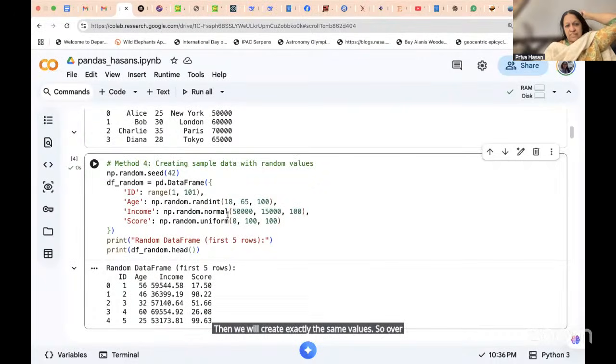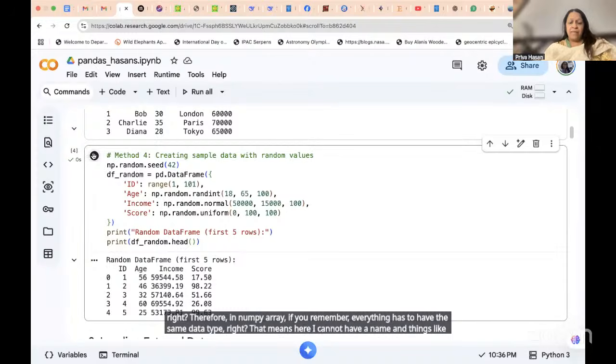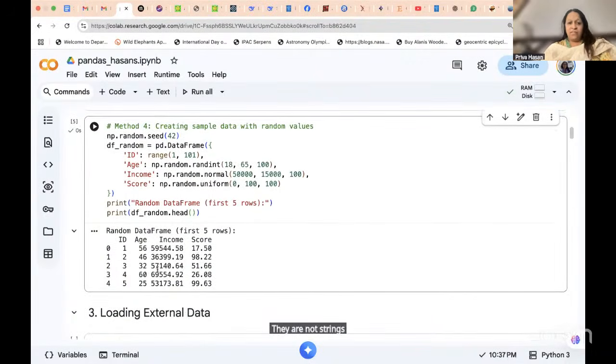So over here you can see I'm creating this with random values. These are basically 4 columns: ID, age, income, score. In this case, this is a Numpy array, and in a Numpy array, if you remember, everything has to have the same data type. That means here I cannot have a name and things like that. I am creating a Numpy array, and all of these are not strings. They are all the same type, and I put them like this.